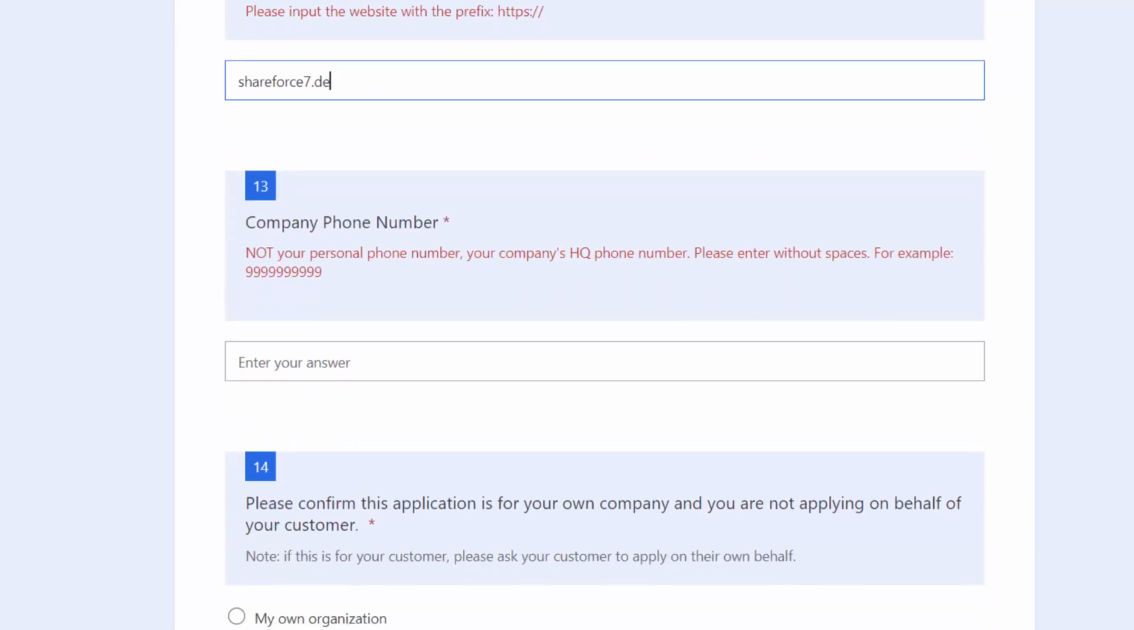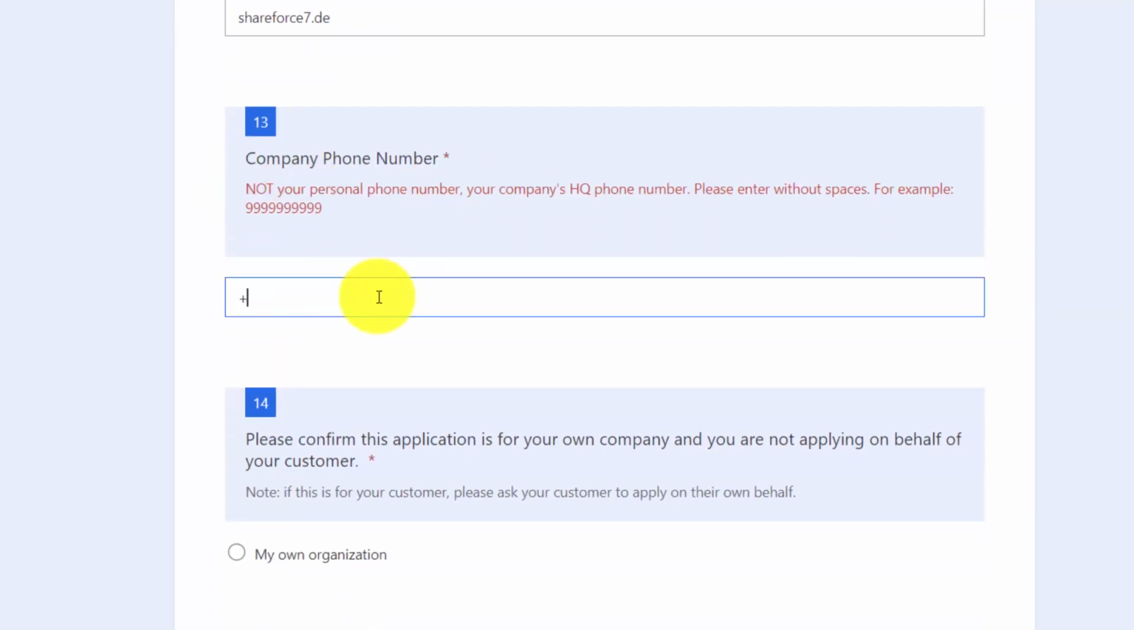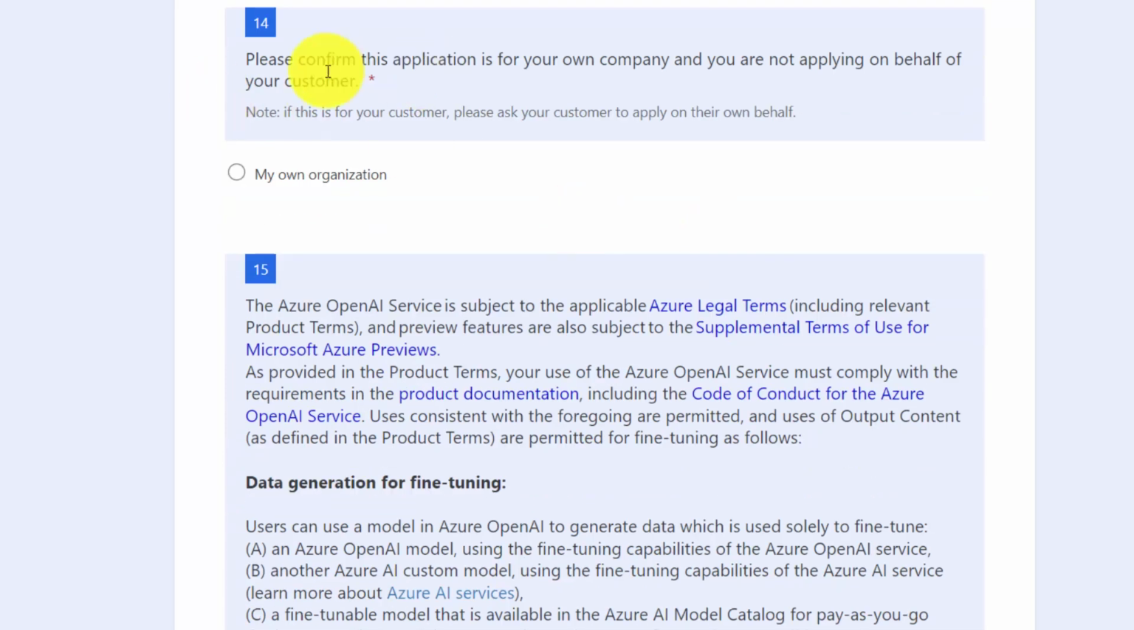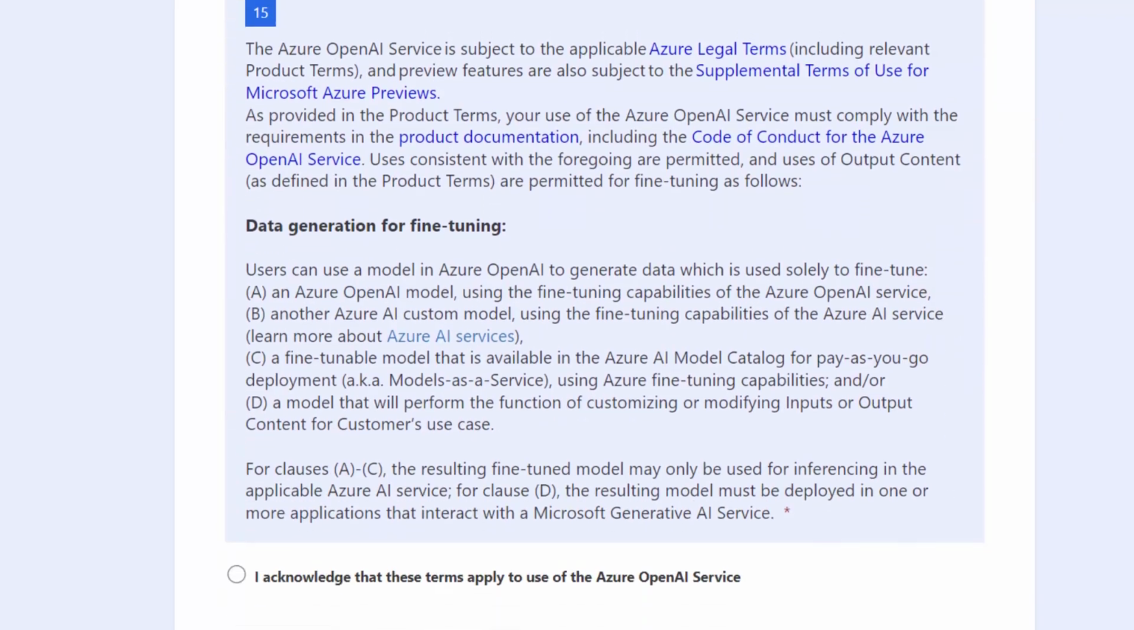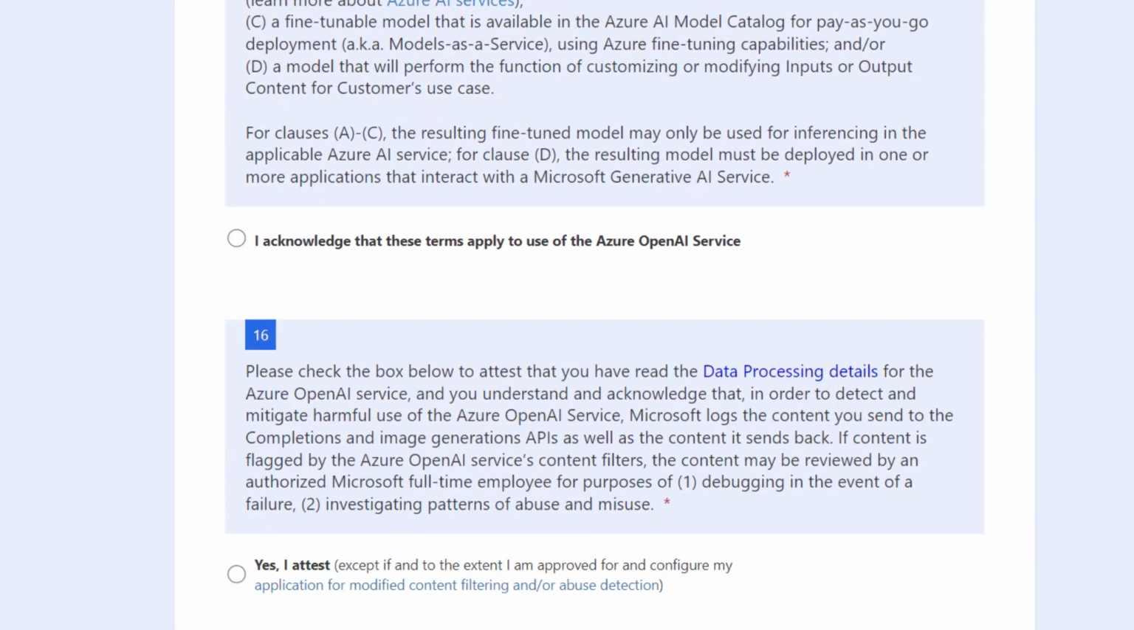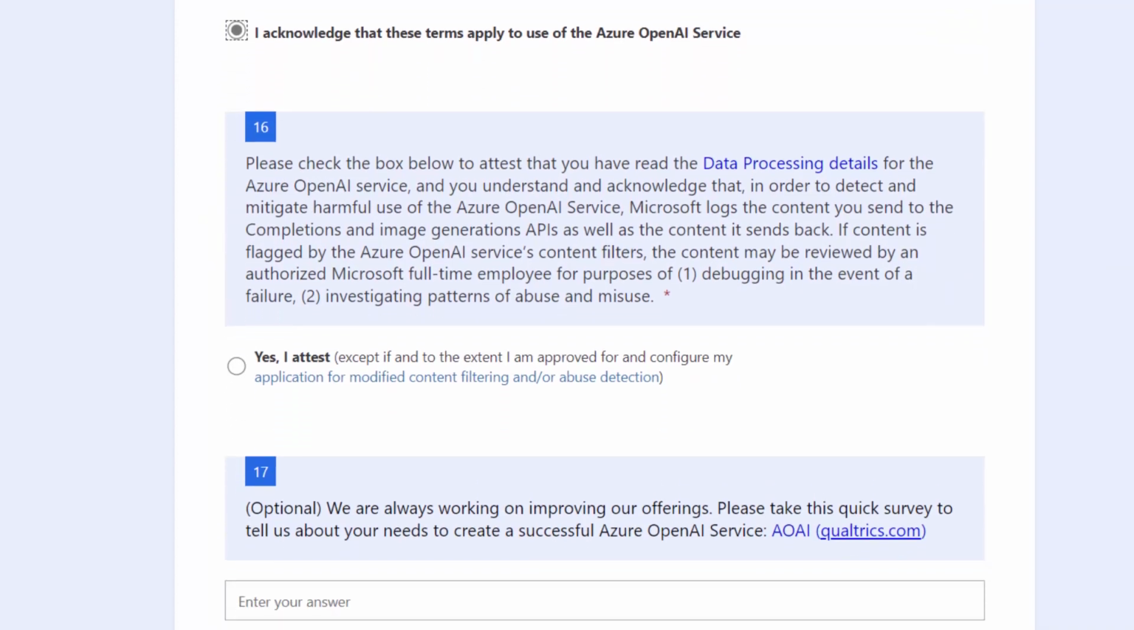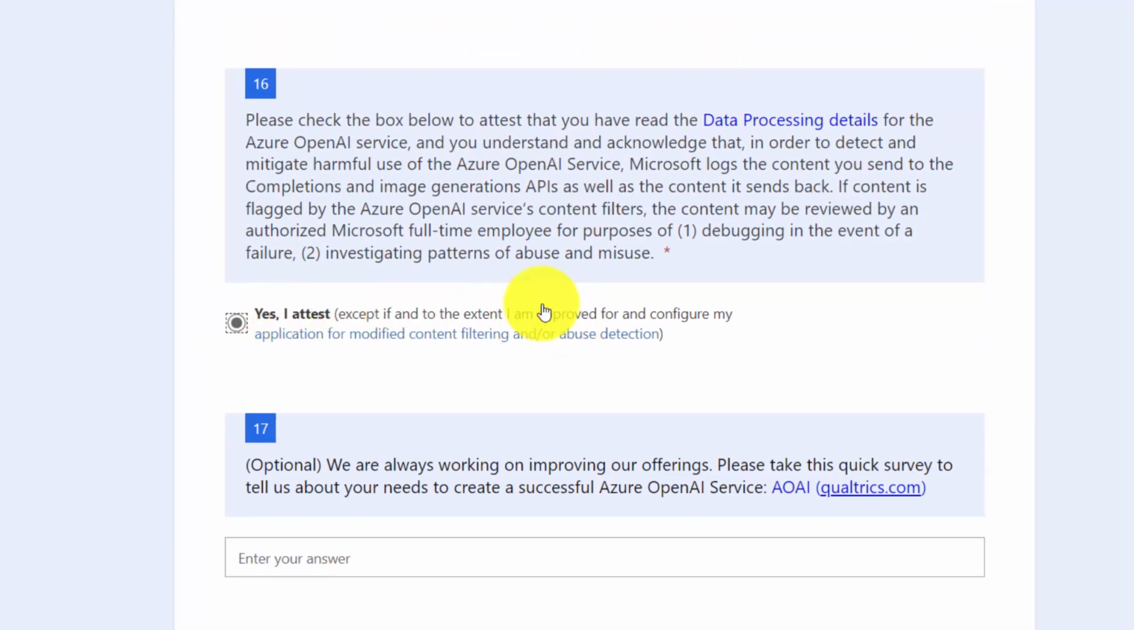ShareForce7.de, and for the phone number I will just add my phone number here. Okay, it's my phone number, and you have to inform here, I use company owner in my case, because ShareForce7 is a training center focusing on top technology like AI service. If you need training about AI service, you can just contact me. And then here I acknowledge the terms and conditions. You have to read them in advance, but I already did. So yes, I attest that I agree with the data processing details and so on.